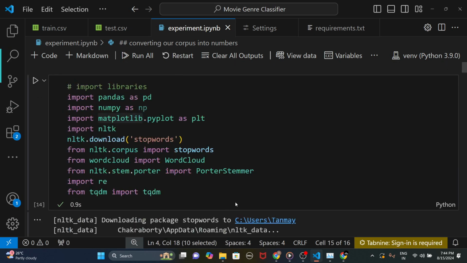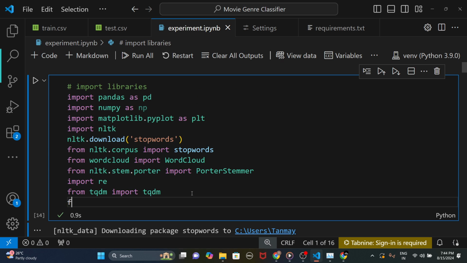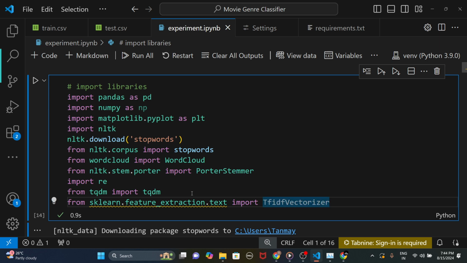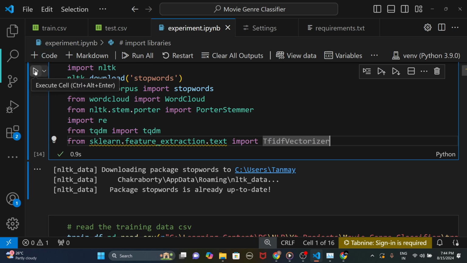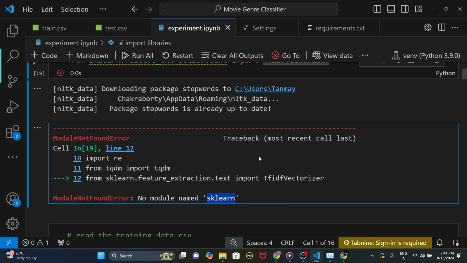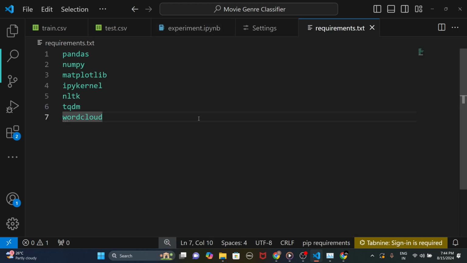Let's go to that import part. Let's type it now. From sklearn.feature_extraction.text import TfidfVectorizer, right? Okay, let's see if that's working or if I need to install it. Okay, I am getting module not found because I have not installed scikit-learn in my current environment. So let's install that.